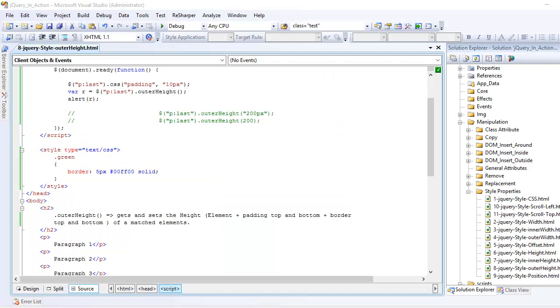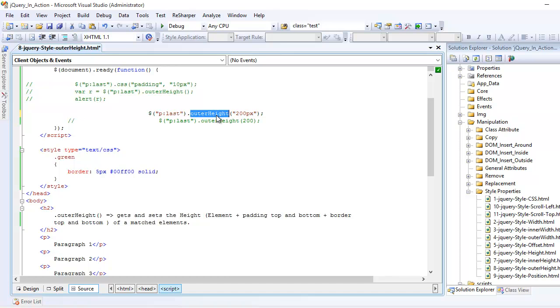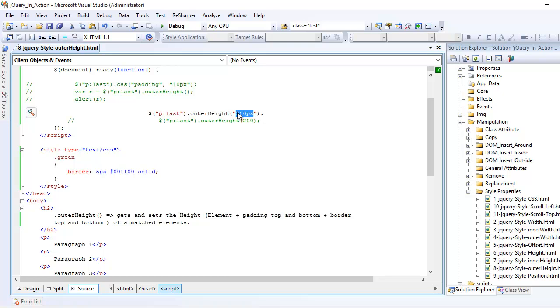So I hope you got the idea of how the outer height actually works. Now again, you can set the outer height using this outerHeight function, where you need to specify a selector for which you're setting an outer height. So let's say you're setting 200 pixels, you can set it like that, or you can set it like this. It can be an integer, or it can be a string, but when you specify a string, you must specify the dimensions.